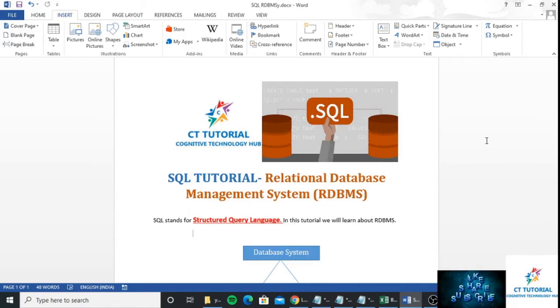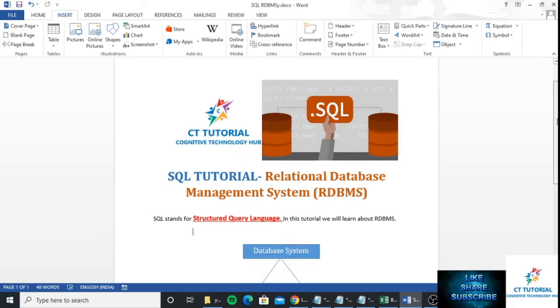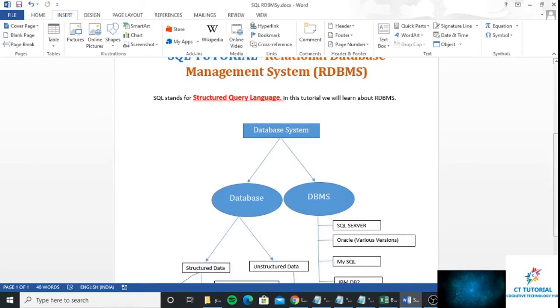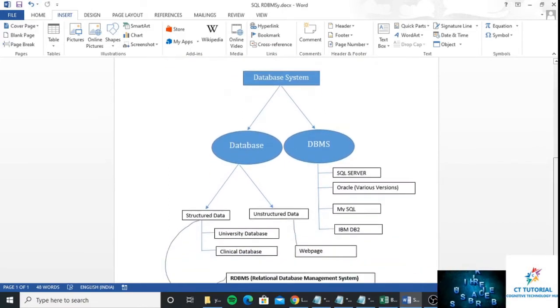Now, a database system comprises two terms. One is database and the other one is DBMS. Database, what is database? If I say in layman's language, it's a collection of related data. Data has three types: structured data, semi-structured data, and unstructured data. But here we are discussing structured data and unstructured data.